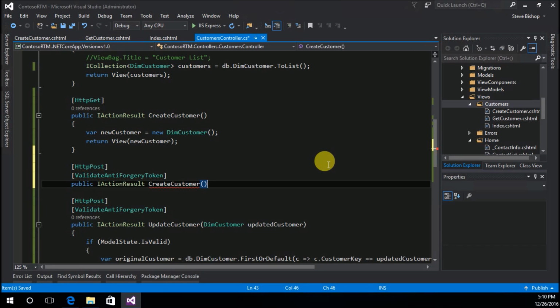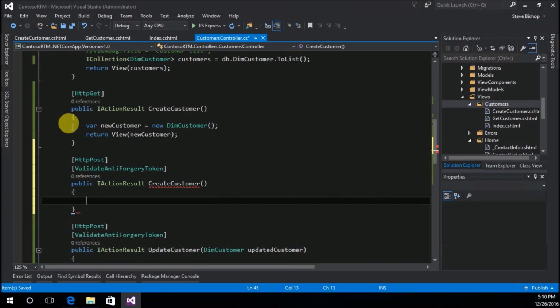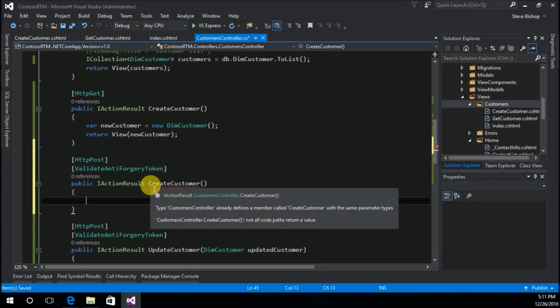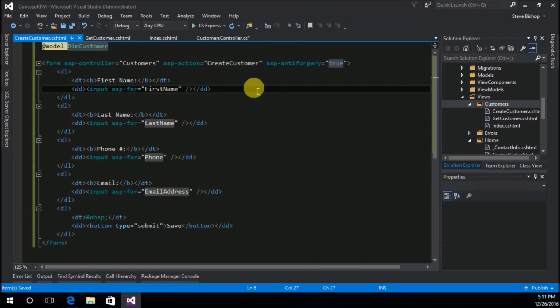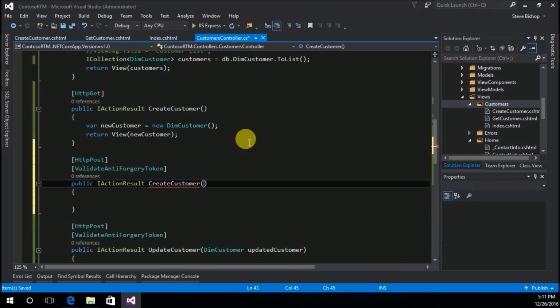And even though the method names are the same, and we can even see it already defines a member called create customer, the difference here is that the signature is actually going to be slightly different for HTTP post, because this create customer should be model binding to the submission that we have here, right? So we actually have some model binding going on here, which is going to change the signature for this particular create customer method.